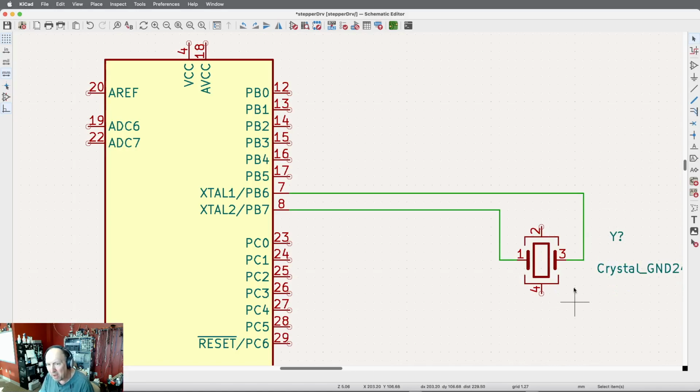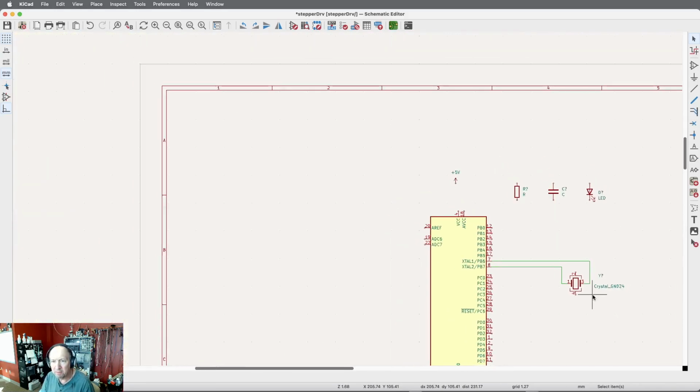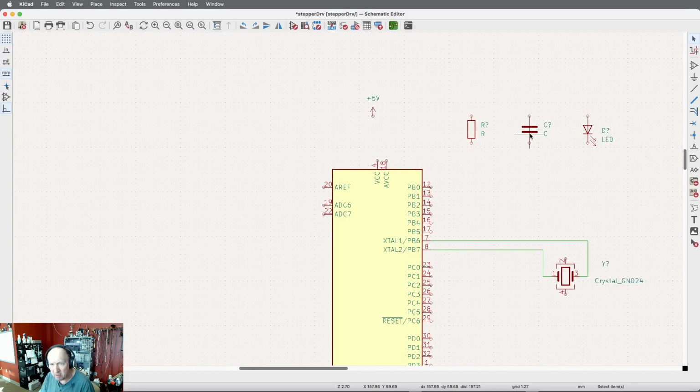I need 2 capacitors to ground off of the crystal. So here's one of them. Let me just move this one to here and do a line. And then I want to copy this thing. And this is where I think, okay, for me it's Command D to duplicate something. That's different than the previous version of KiCad.